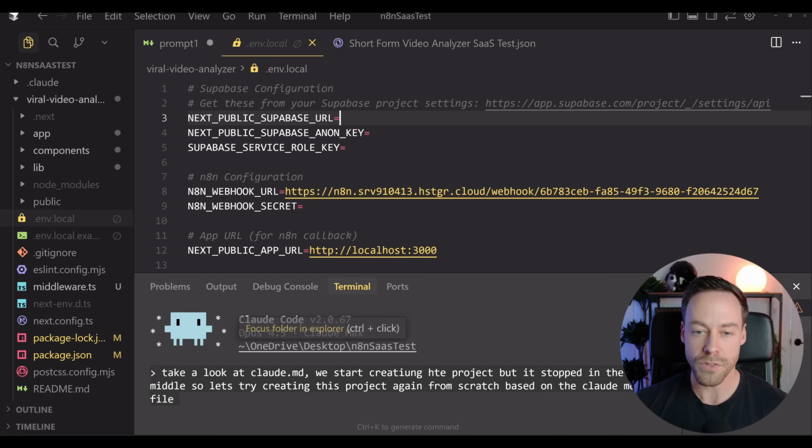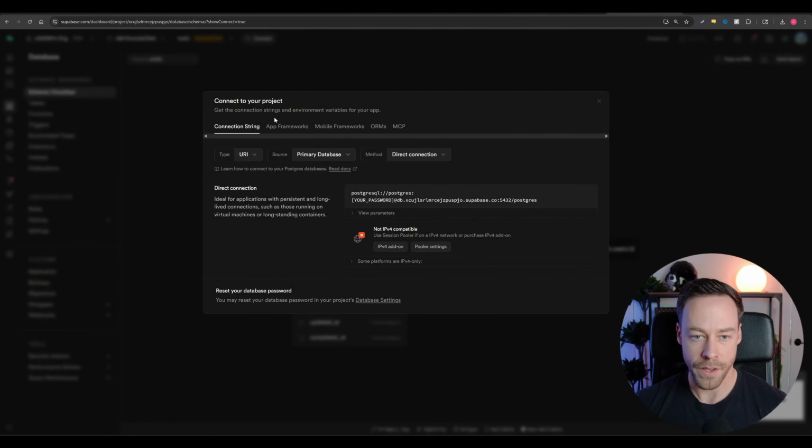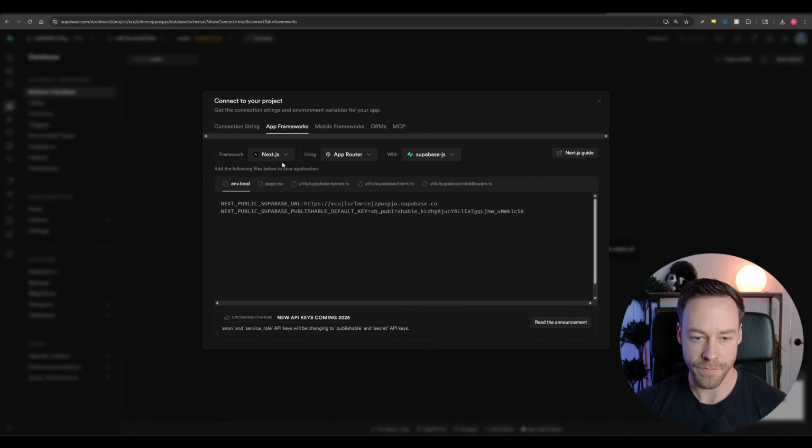So what we're going to do is go into Supabase, find those different secrets, and paste them into here. So we're going to hop back into Supabase. You're going to come up here to the top where it says connect. You're going to go to app frameworks, and this is where you're going to find your Next public Supabase URL. So I'm going to copy this, and don't worry, everything you see here secrets-wise and key-wise for me, I'm going to delete after this video.